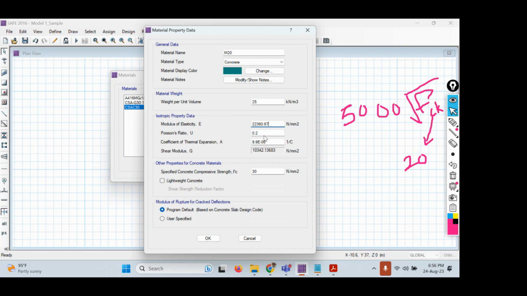And Poisson's ratio. Usually for concrete, the Poisson's ratio is taken as 0.3 only. The coefficient of thermal expansion is not actually required, so let it be like this only: 9.9 into 10 power minus 6. The shear modulus for concrete also, let it be the default value. And then you can see the other option, specified concrete compressive strength.